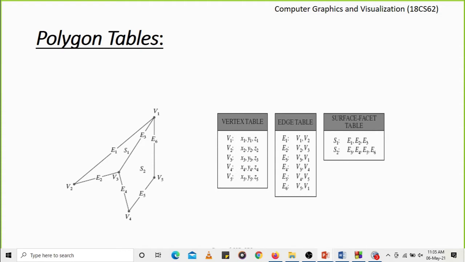Let us move on to the next table. This is a part of the polygon table, the geometric representation of the polygon tables. We have something called a surface facet table. The surface facet table, as the name suggests, provides information as to which are the different surfaces that are involved in forming a given object. As we can see in this particular example, there are two surfaces that are formed. For forming a surface, we need a bunch of edges. So which are the edges that are used to form a given surface? That information is provided in this surface facet table.